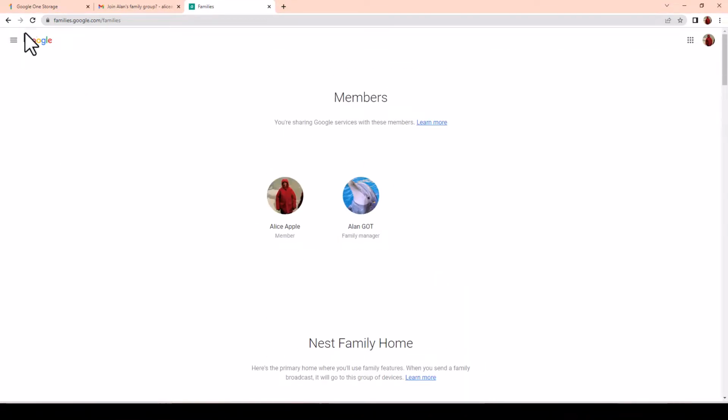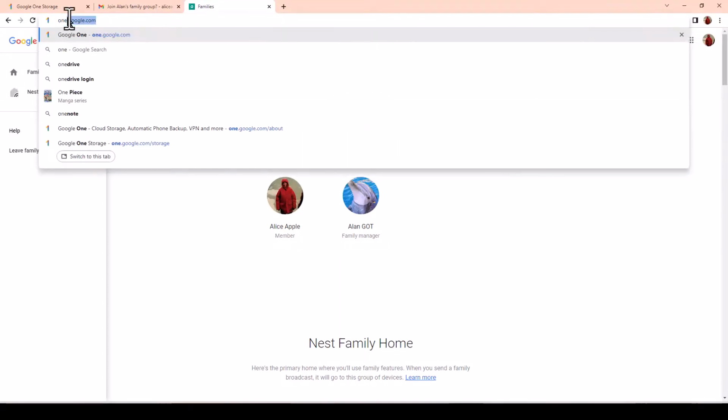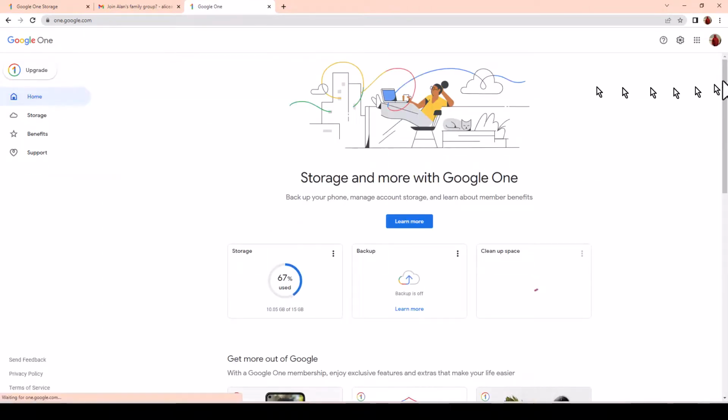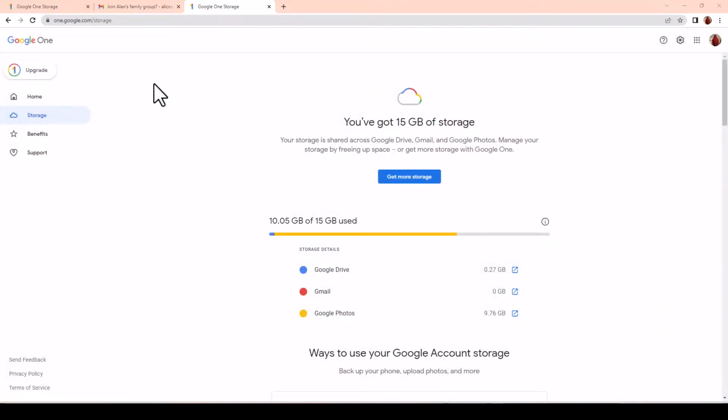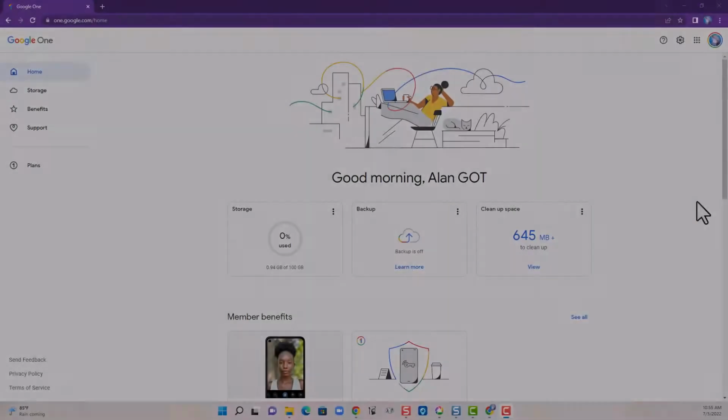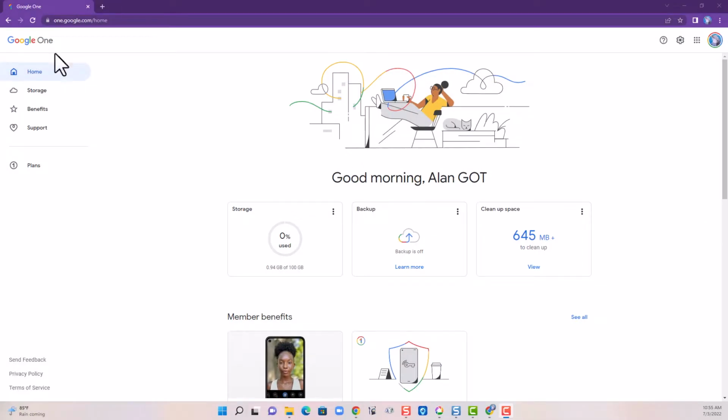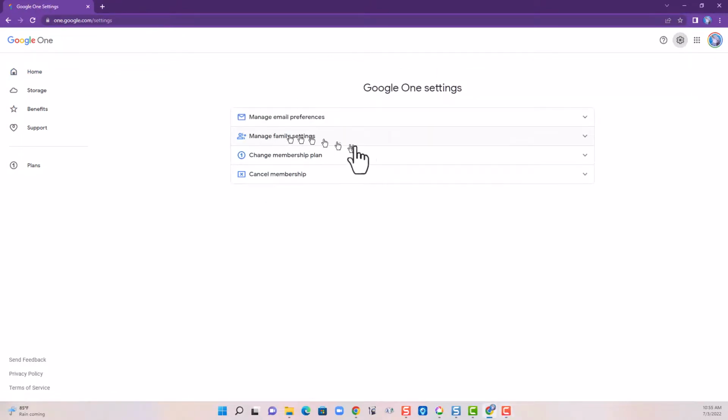So let's go look at one.google.com for Alice and storage. And it hasn't updated yet. There's one more step. Go to one.google.com, signed in as the family manager, Alan in this case. Click on the gear for settings, manage family settings, and turn on the share Google One with family.